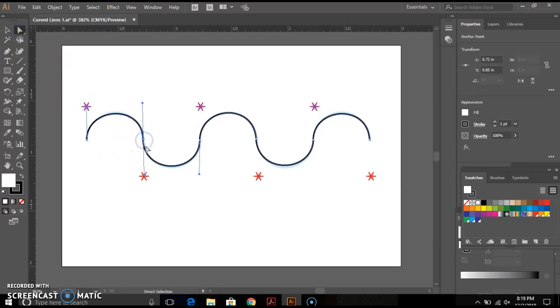All right, so after that, we're going to go to the direct selection tool, and we're actually going to select this point right here. It's going to make this entire line visible. And we can then manipulate the line by dragging this around. So we drag this top point over to the purple star, and it does that.